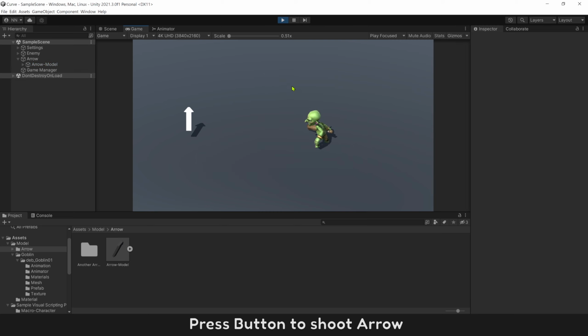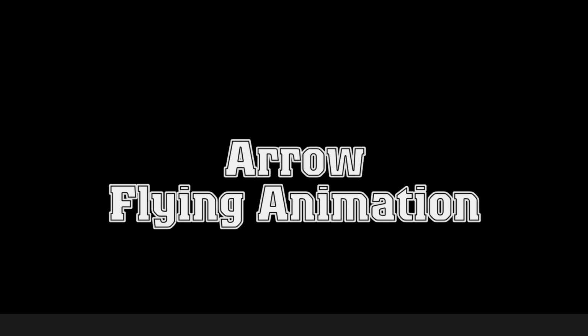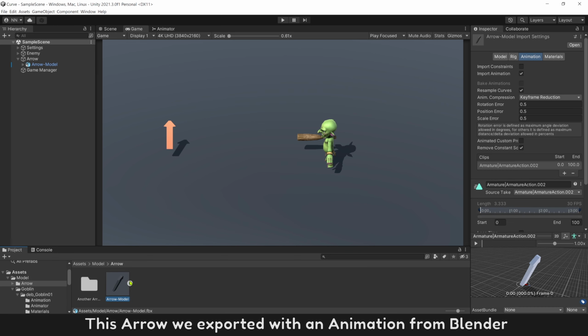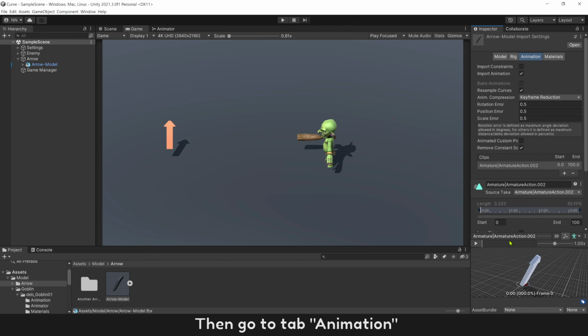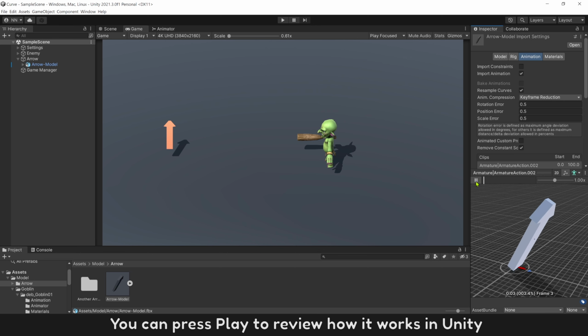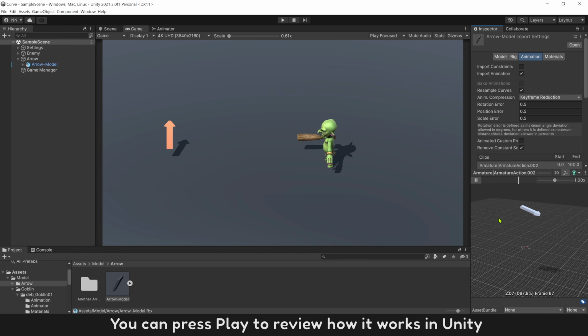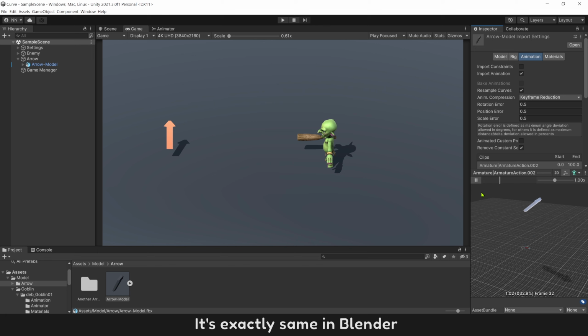Press the button to shoot the arrow. It can go straight to the enemy only now. This arrow we exported with an animation from Blender. First, create its avatar. Then go to the Animation tab. You can press play to review how it works in Unity. It's exactly the same as in Blender.